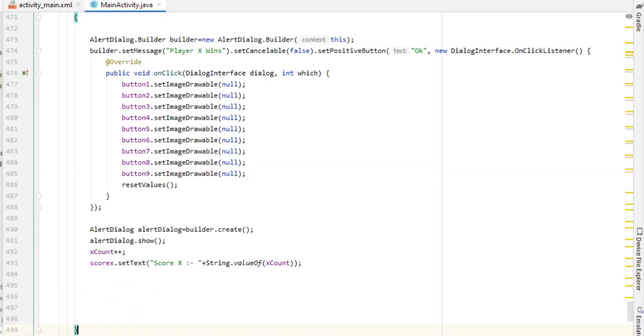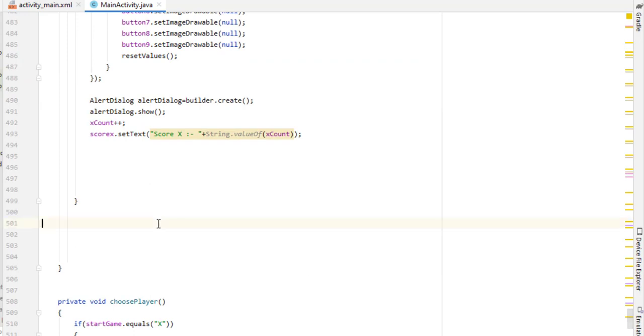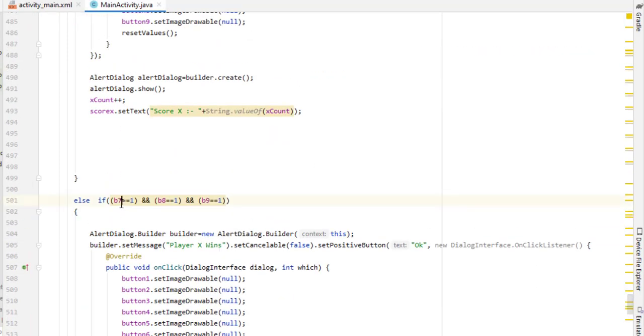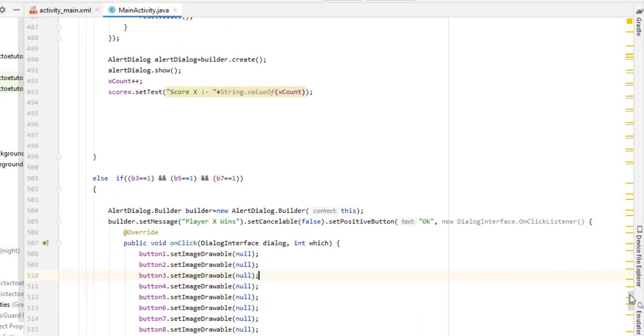Copy again and paste it here. Now this is for 1, 5 and 9. This is fine. Now the last case is 3, 5 and 7. So this is done for player X. So I hope you understand why I take the b1, b2, b3 variables up to 9 variables.